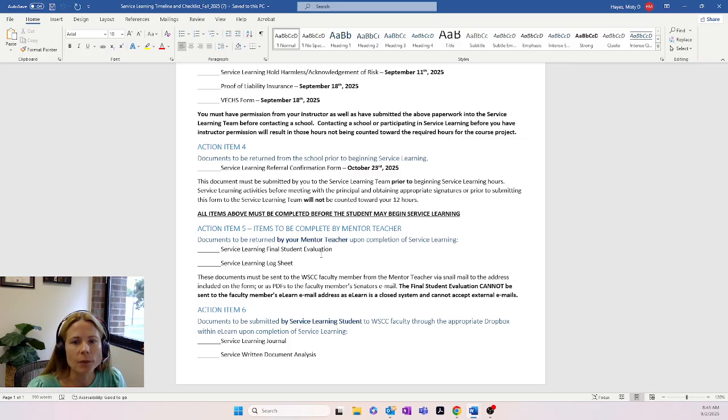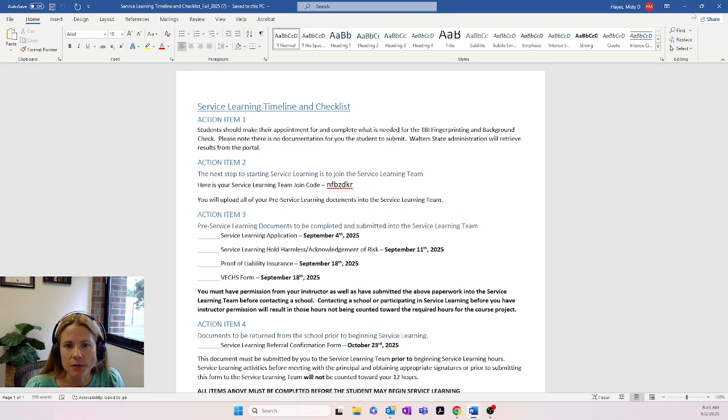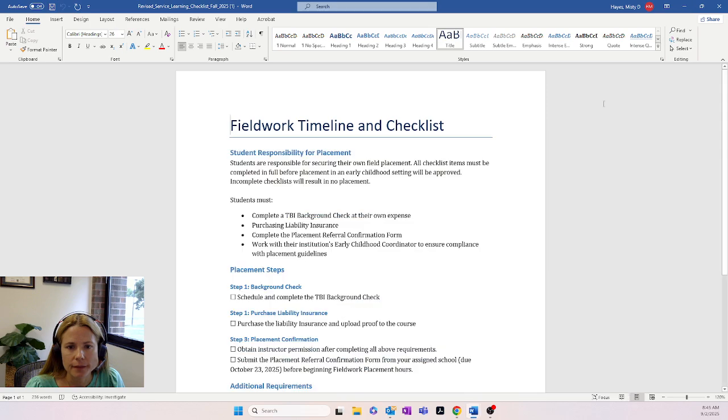The only things that will be submitted to the course are the service learning journal and the written analysis. The service learning coordinator has nothing to do with these two pieces. This is the written portion of your assignment, of your whole placement. So just keep that in mind. That checklist is there to guide you through, so make sure you download it and use it.